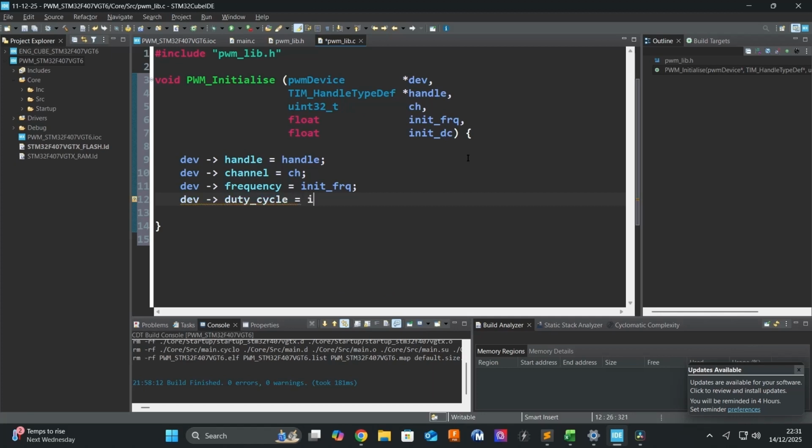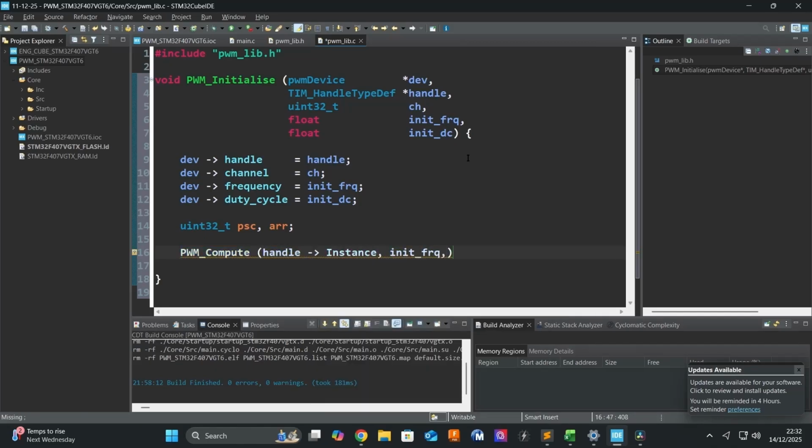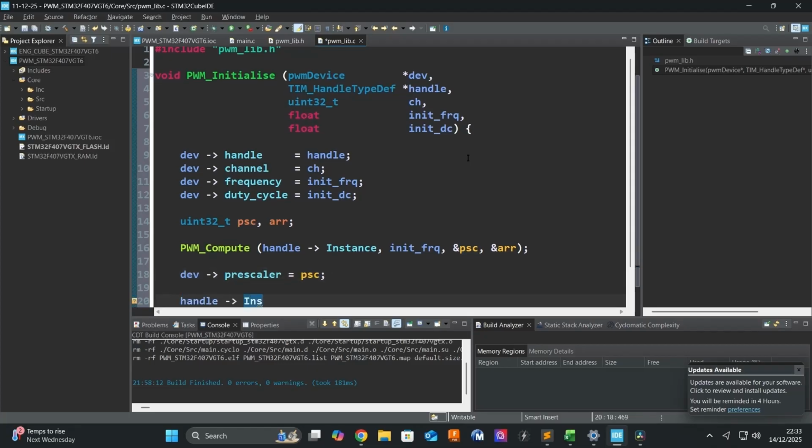Next, the function calculates the correct timer values needed to generate the requested PWM frequency. It does this by calling PWM_computePrescaler. This function works out the correct prescaler and the correct auto-reload register value. Once calculated, those values are written directly into the timer's hardware registers. After that, a timer update event is forced. This ensures the new settings take effect immediately.